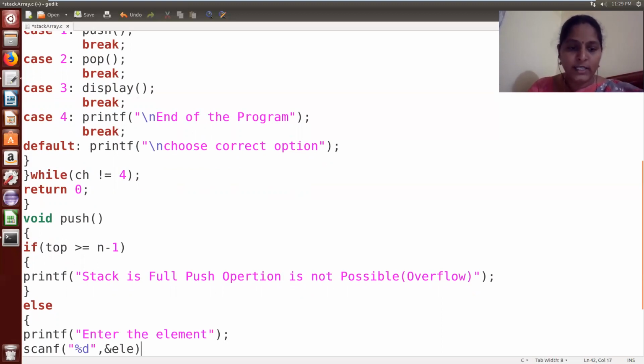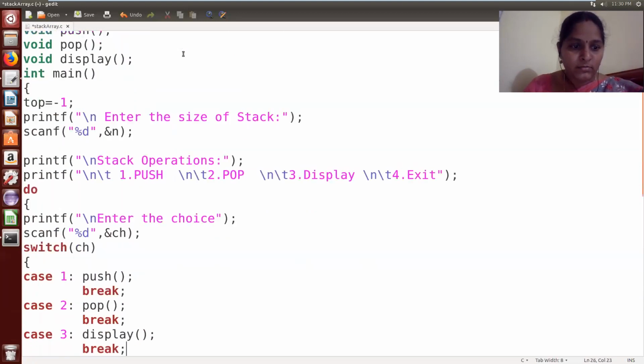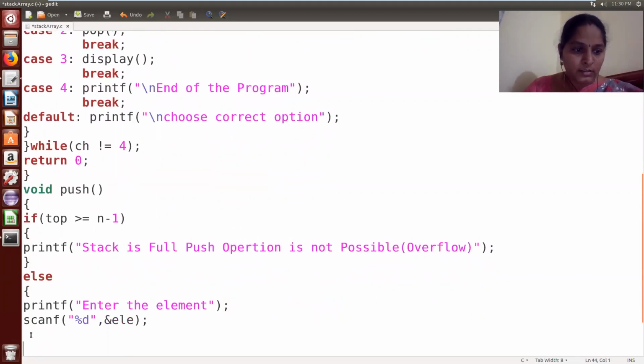Here I am taking the variable ELE. So I should declare that ELE, right? I am declaring that ELE in the beginning itself. Okay, here I have declared ELE, right? Once you accept the value from the user, then we should push that value into the stack. So always the insertion or pushing operation will be done from the top of the stack only. So in stack insertion, first the top pointer will be incremented by 1.